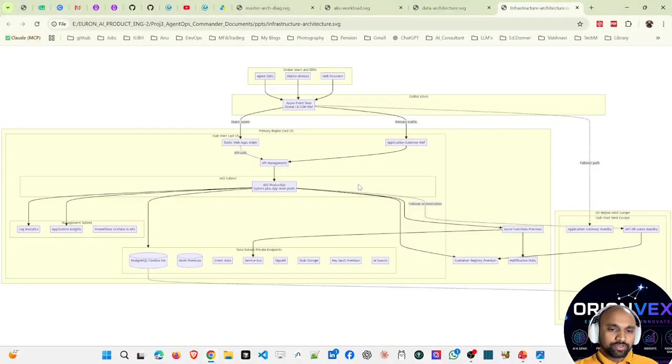This is the overall infrastructure architecture. Global users come here: the agent SDK, mobile devices, or web browser, and they go to the global Azure services. Here come Azure Front Door, load balancer, content delivery network, web application firewalls and all. Then we have two sections. One is the primary region. If the primary region goes down, we can immediately switch over to the DR region. We are using a hub, with the primary region in East US and another one in West Europe.